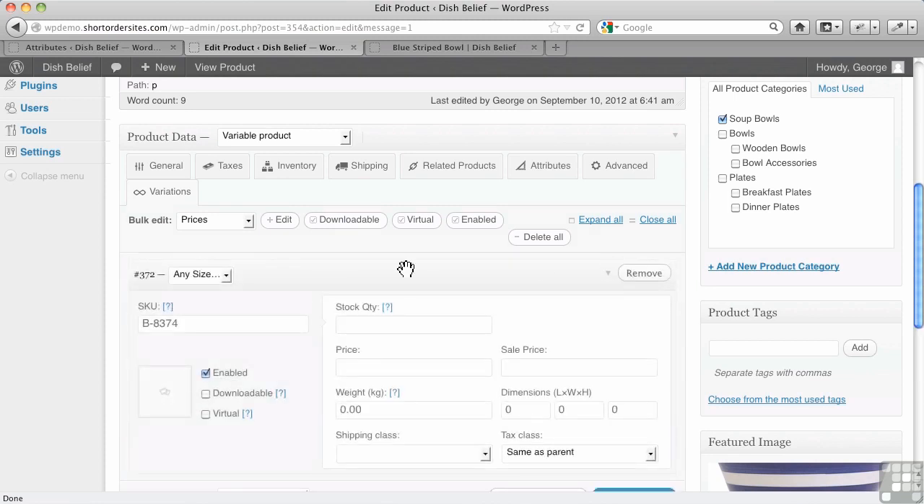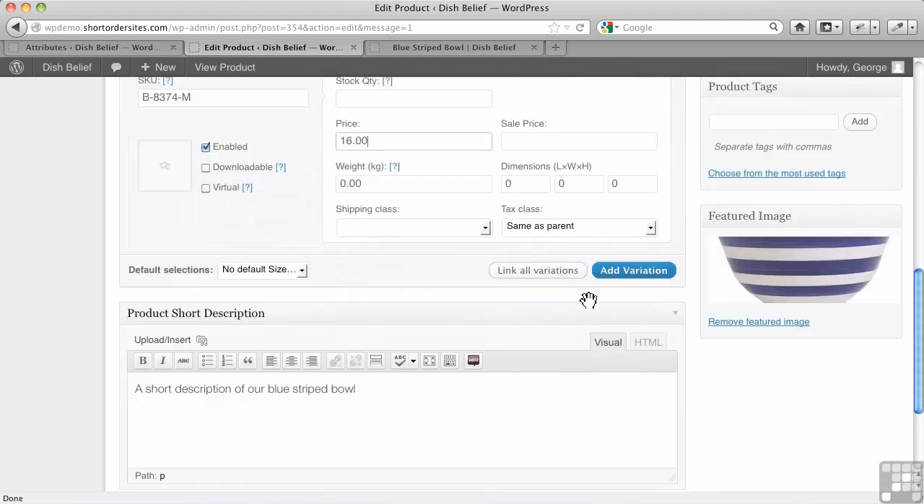I add variation. Now, I'm going to choose medium. And medium is going to have, and let me add B8374. I'm not going to do this all the time, but just to show you, so I could do medium, make it a different SKU number. Give it a price of, let's say it's going to be $16. Okay. I could give it a different tax class, shipping class. I would add in different weights and dimensions. I won't bother doing all that right now.